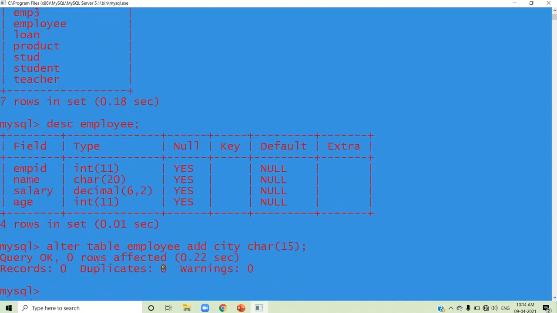See, it is showing there are no changes taking place in the records. Records are not changing. It is just adding an attribute on the right of the table. That is why records 0, duplicates 0. So that means it's not changing the content of the table. It is just adding an attribute at the end of the existing table.